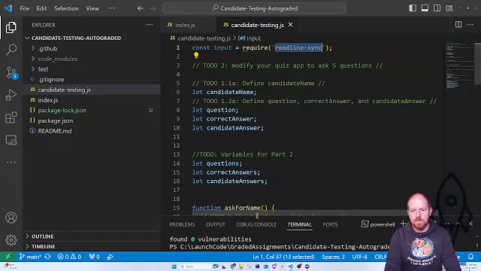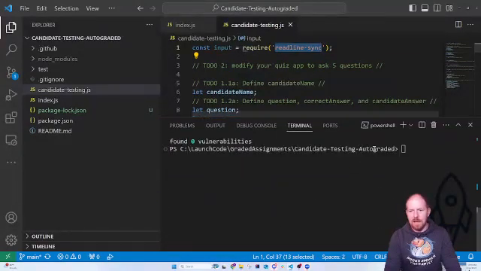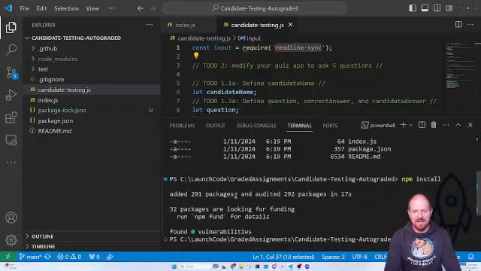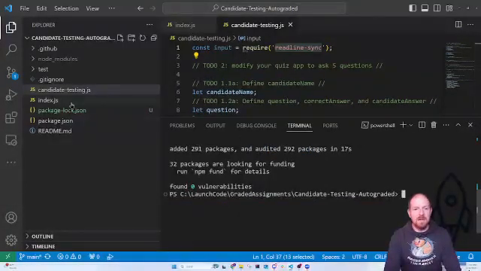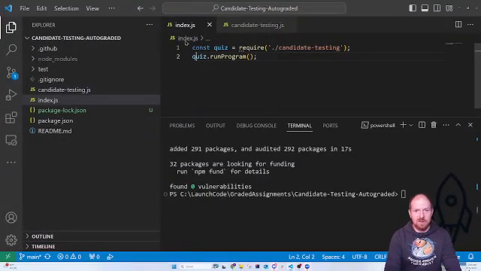So if it did install something slightly different, don't worry about it. Oh, audited. Maybe I already had something there. I don't know. All right, now let's go back.